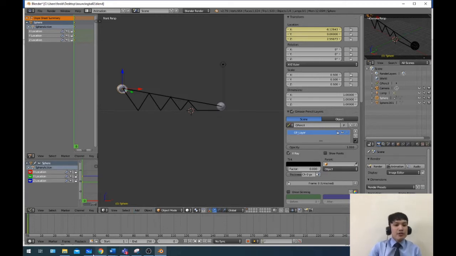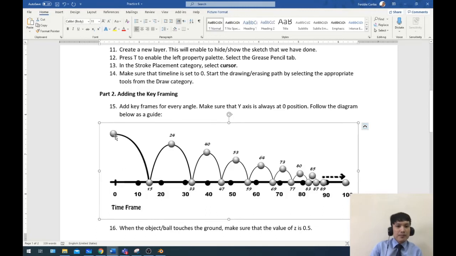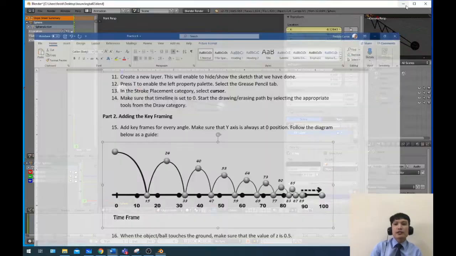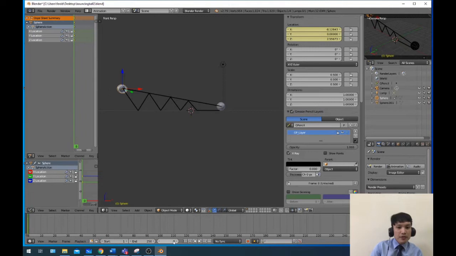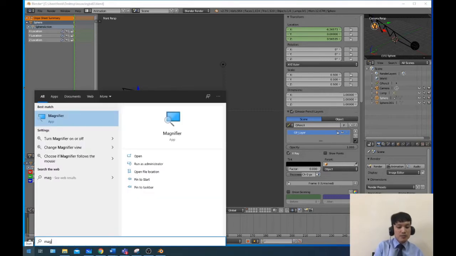Next, based on the diagram, this one will touch it in time frame 15. Okay, time frame 15. So you have to go to 15 here. Okay, 15. So I'll be here on the 15. And then move this down, this object. Okay, better to move it here. Then move it down. So let me just use the magnifier so that you will see what I'm doing.